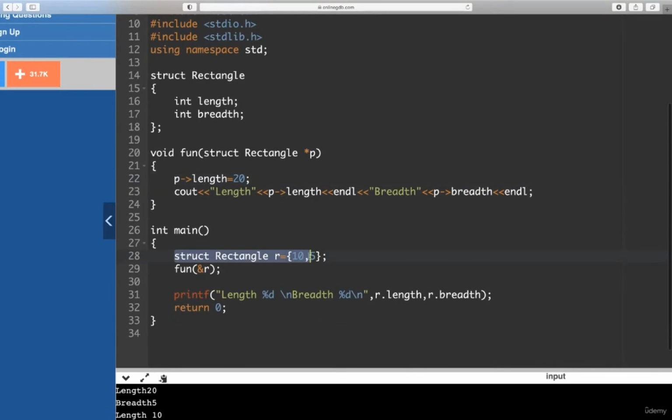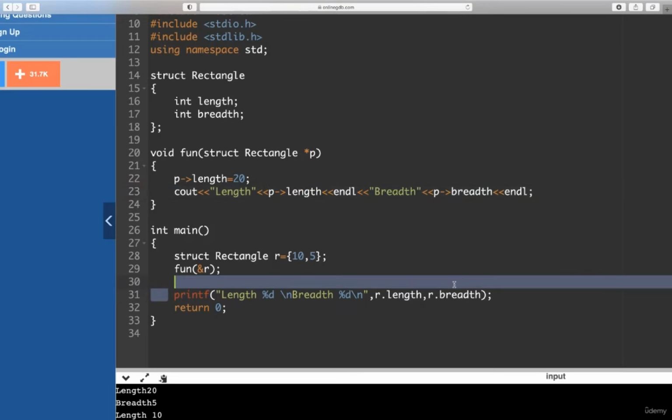See, I have a structure type variable having value 10 and 5 in their length and breadth. I'm passing it to the function, and the function is modifying its length, printing the new length and breadth. Then next, when it comes back to the main function, it will print length and breadth here. So will it change the length of this rectangle? Yes, this will change the length of this rectangle because this is called by address parameter. 20 is the new length.